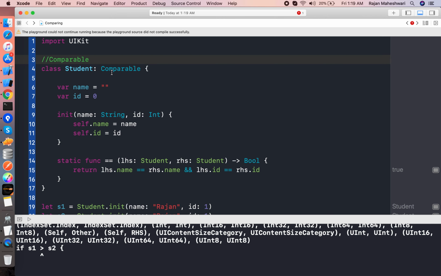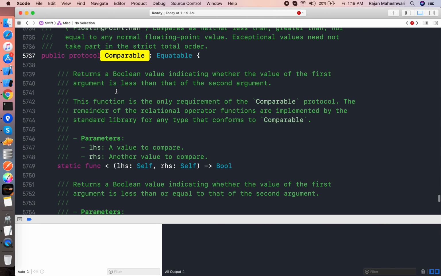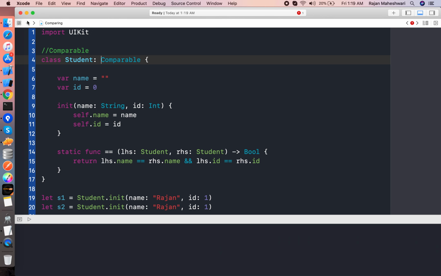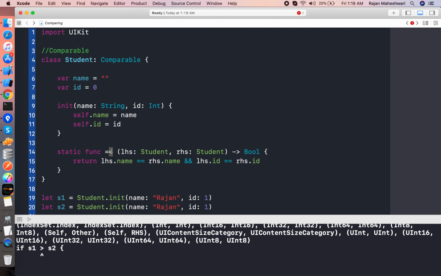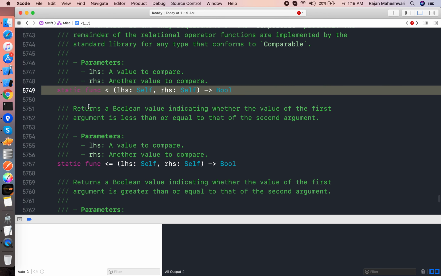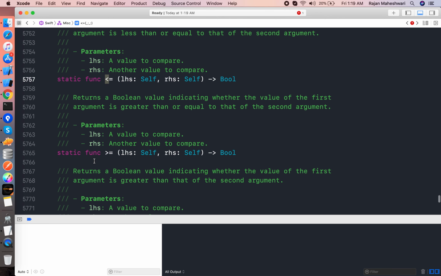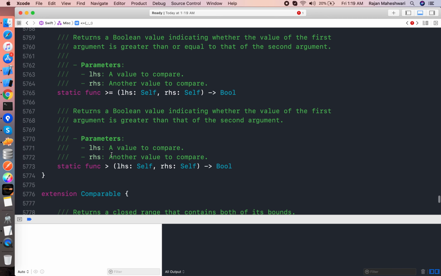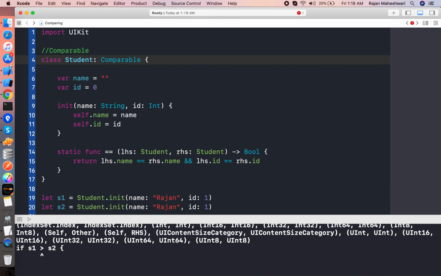So switching to Comparable. And what is Comparable? Comparable is nothing but a protocol which again conforms to the Equatable protocol. So we have to keep this as well, because it's the need of the Equatable protocol, but Comparable has its own stubs: less than, less than equals to, greater than, and greater than equals to. So now we have to define the operation for greater than and less than.